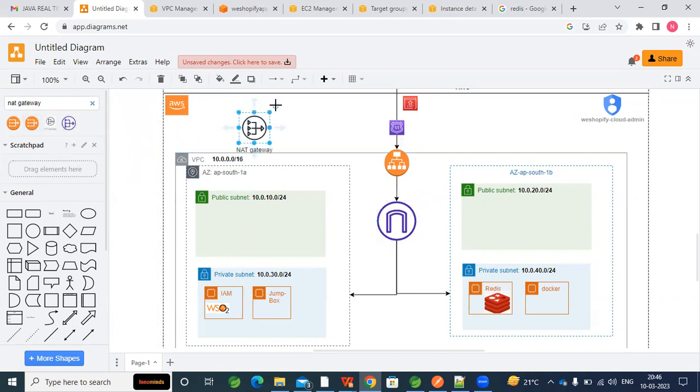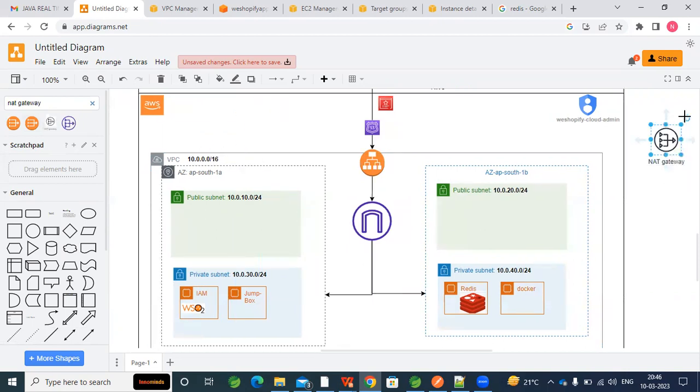So this is the NAT gateway. Just let me take it here. Give me a moment. It should be rotated. Okay, otherwise let me take it like this only. It should rotate basically. Okay, fine.